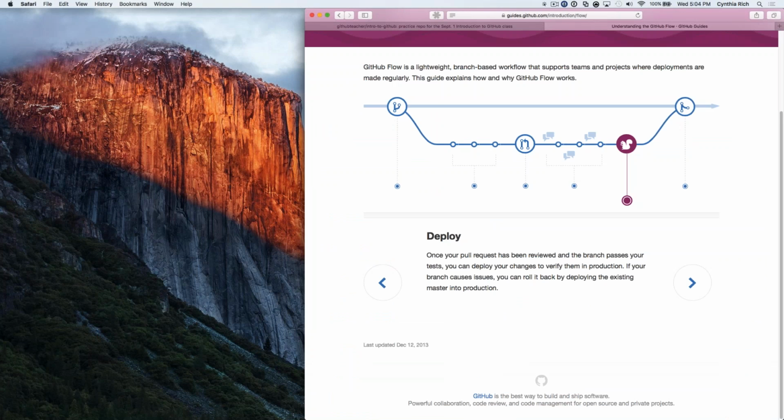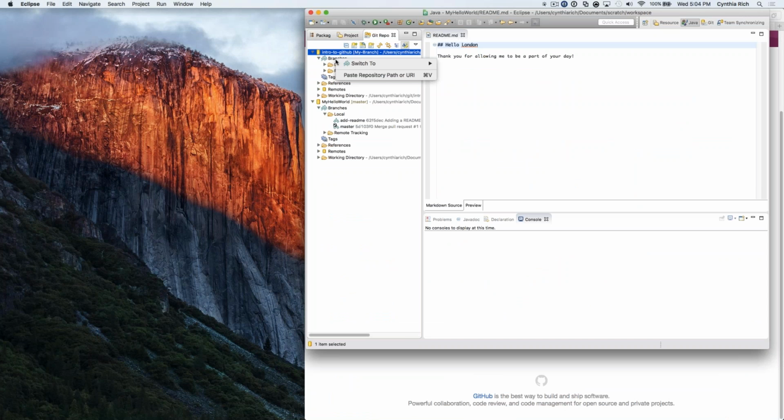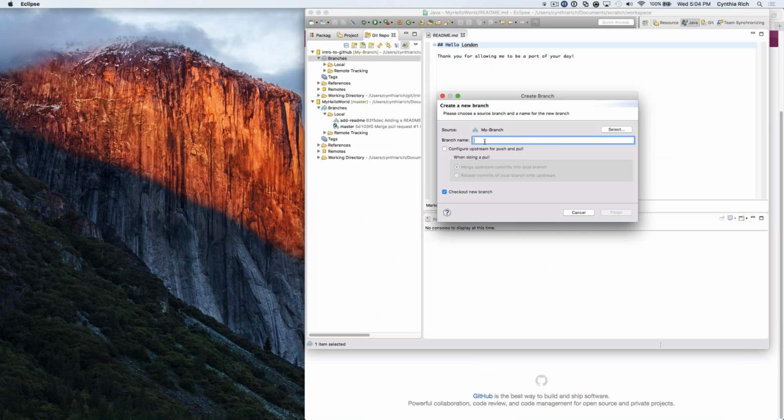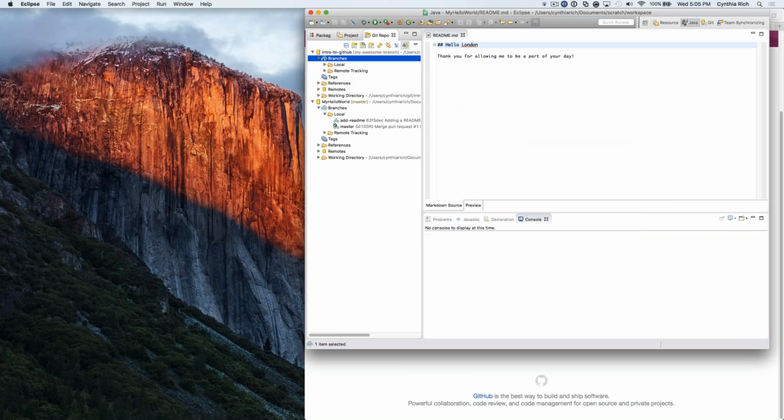Looking back at Eclipse, I would come here to branches, switch to new branch, and then I'd name it, with no spaces. All right, so I'd create my branch, and now I'm ready to actually do work in the file.